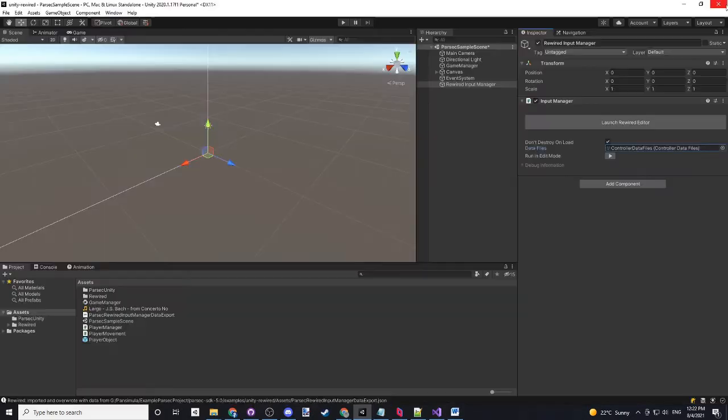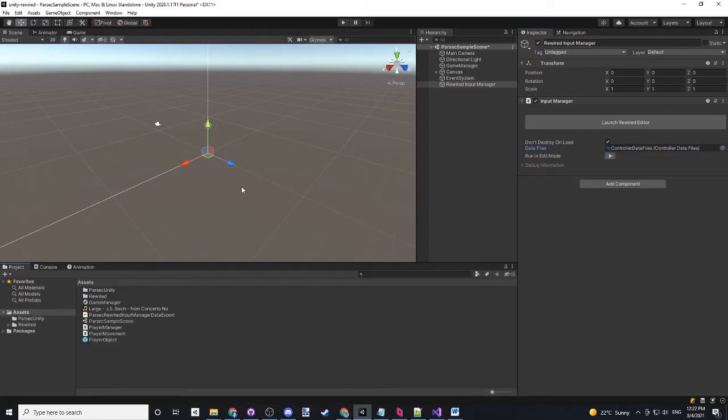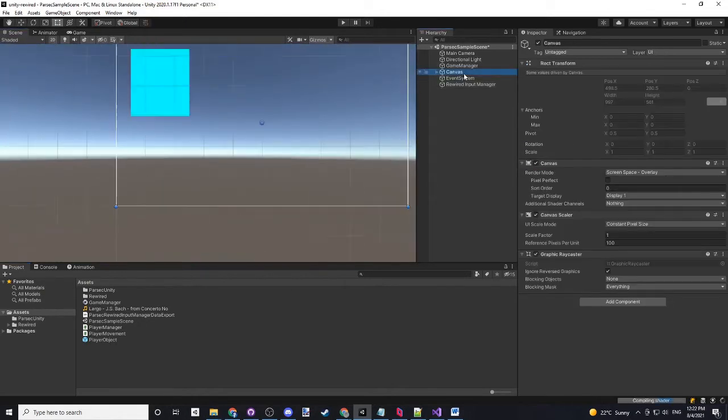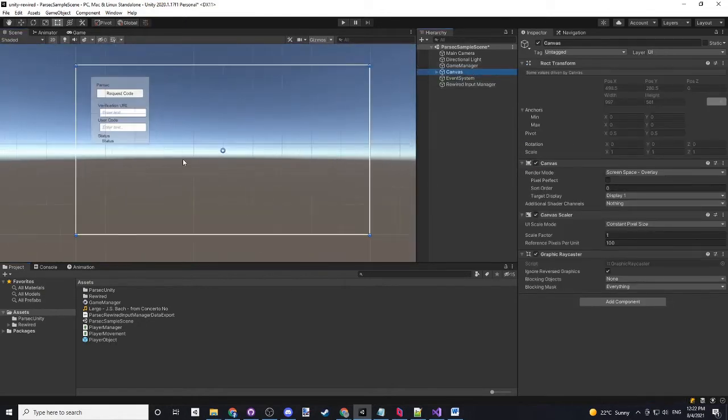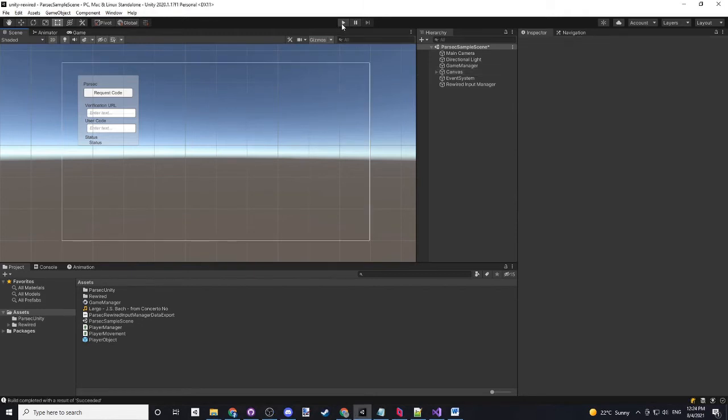Alright, so now Rewired is set up. We have no compiler errors, and we can begin with this. So I'm going to click 2D, and we're going to just go to Canvas. So double click on Canvas, and we can see everything. And now we're going to launch and play our little test scene. I'm going to run.